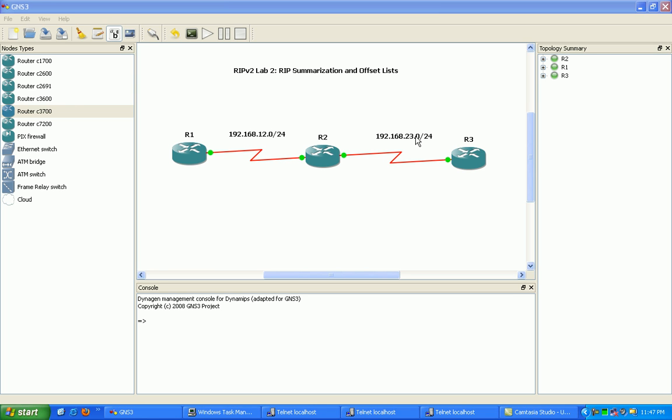And what an offset list is in RIP version 2 is a way to manipulate the RIP metric. As we all know, the metric in RIP is hop count, and we can use the offset list feature set within the Cisco command line to manipulate the metric inside of RIP, so we can make the metric higher, but you cannot make it lower with the offset list feature.